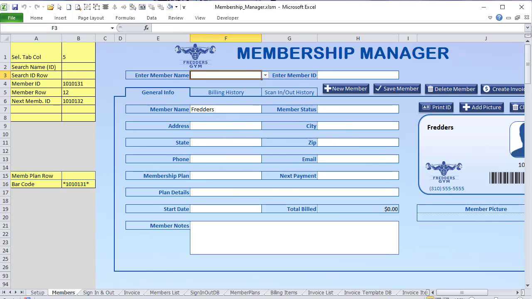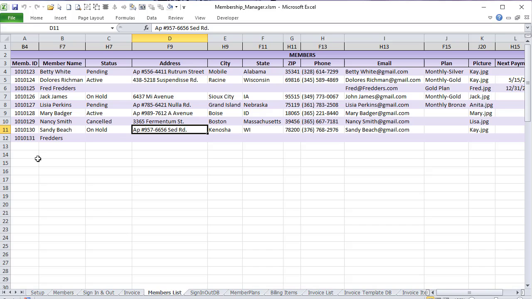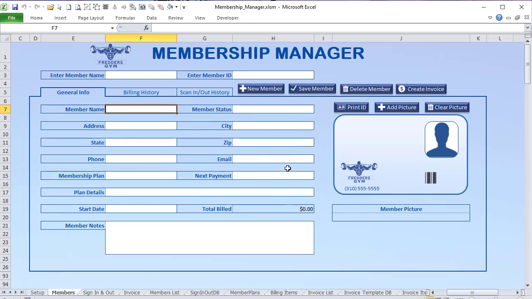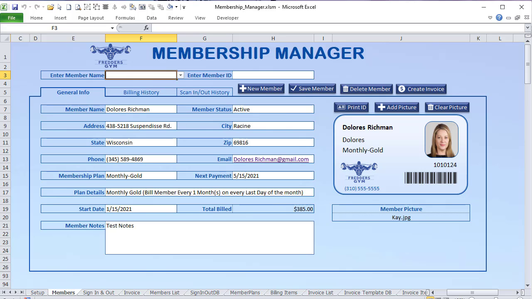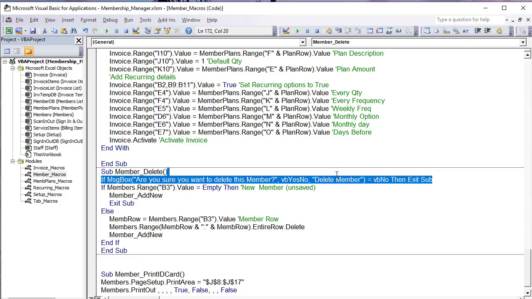If I want to delete this member, all I want to do is delete the data. At least we're just going to delete the member list located here. So when we do that, deleting that member, the macro assigned to that, click yes, and it's going to delete that member. It's going to delete the member, and then all of a sudden it's going to just click new member, so it's going to clear all those fields out. So that's how we do that. It's relatively simple here. First of all, we want to give them an option: are you sure you want to delete this member, with VB yes or no? If it's no, we're just going to exit the sub.